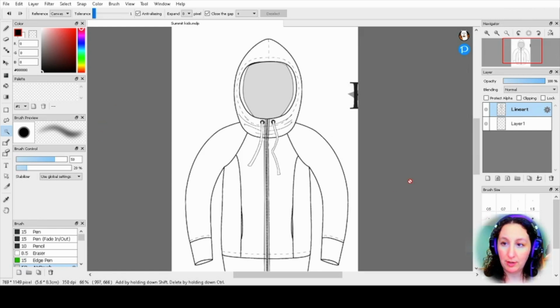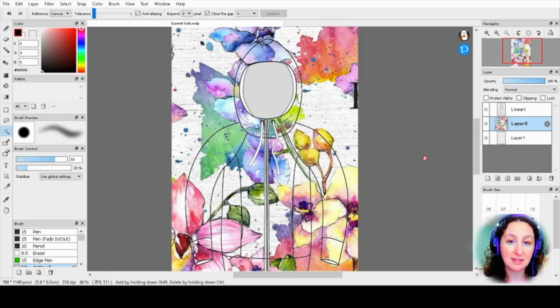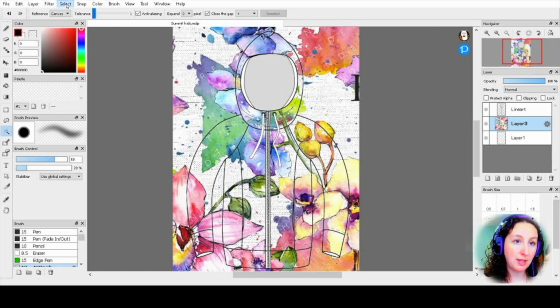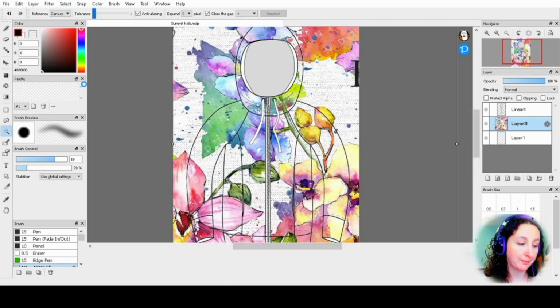And then you will come back to Fire Alpaca. Make sure layer 1 is selected, not your line art layer, because we want this underneath the line art. Select layer 1 and then click edit, paste, and this puts your fabric behind your line art. So don't worry if it's everywhere, and don't worry if it's not the right size, but don't click on it just yet. You can open the select menu and click transform.